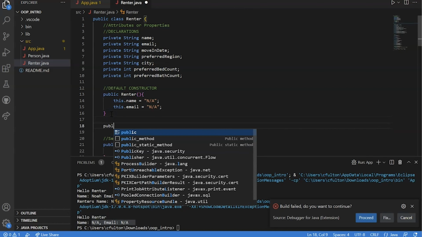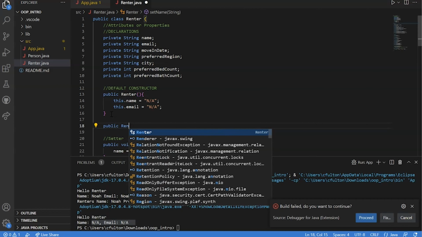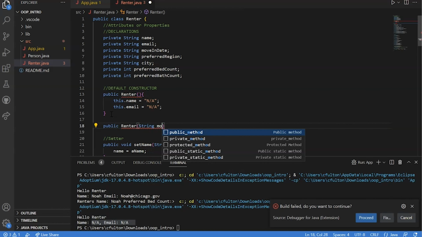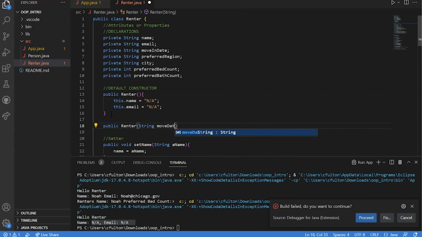So we can say public Renter, so same name, but this time what's going to distinguish it is that we're going to define some parameters that we're going to pass in. In this case, we're going to pass in the move-in date. I'll define a move-in date here. So I'll say String moveDate, and I'll just do preferred city, preferred region.